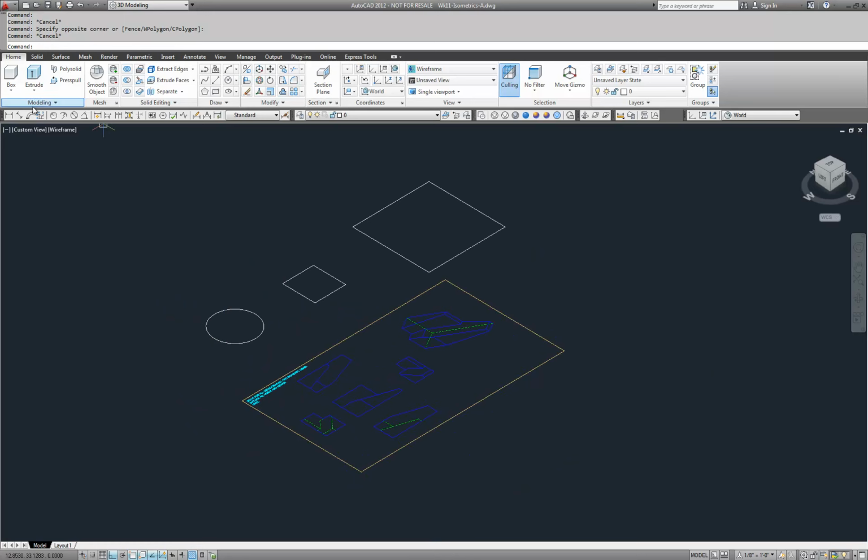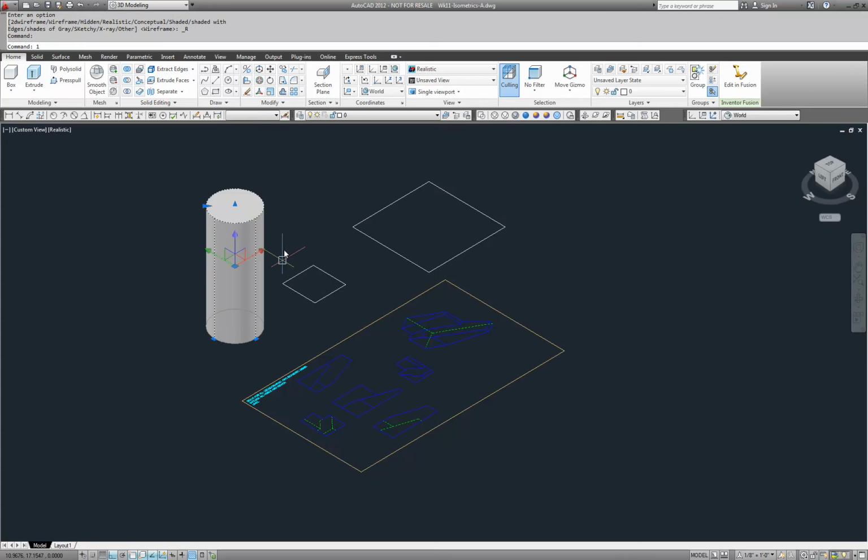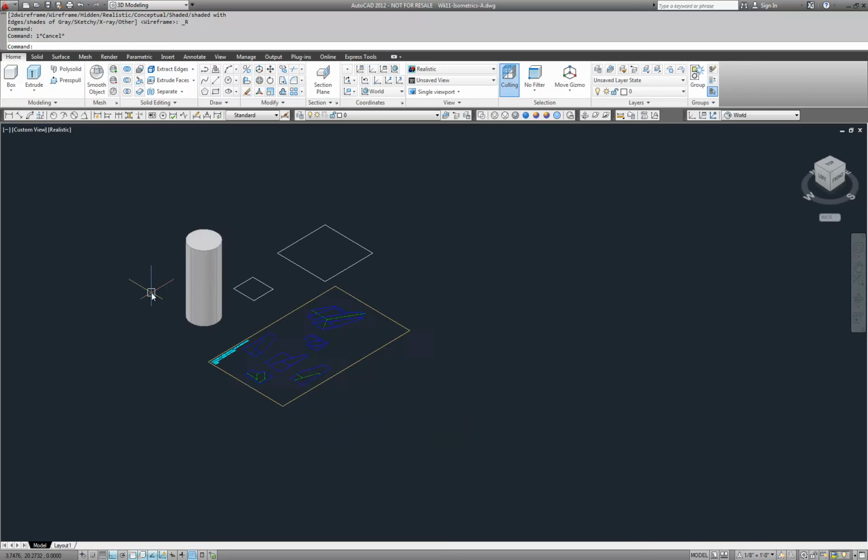So when we go over here to our modeling ribbon tab, we go up to extrude, and I pick the circle, and I hit enter, and I come up like that. Now notice it looks like 2D lines, but here's where you want to use your visual styles. And let's jump right over here to realistic. There we go. Now we know we have a solid, okay?